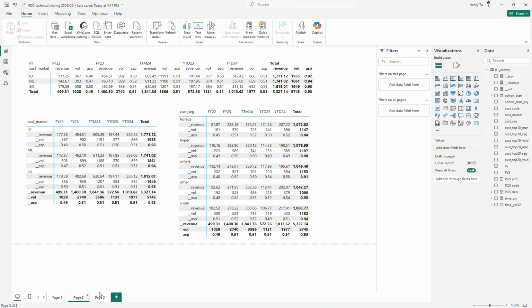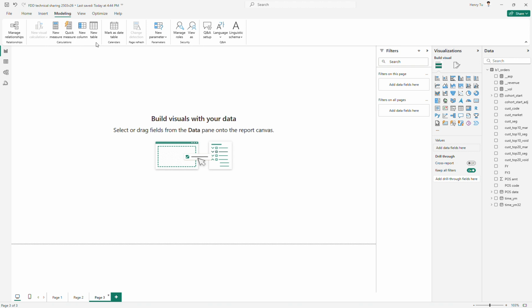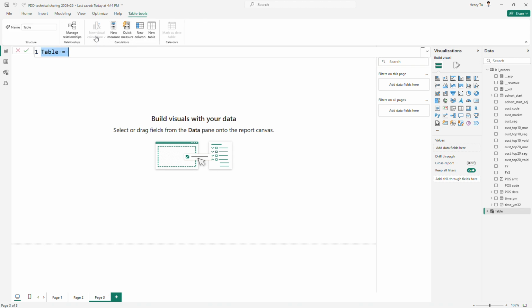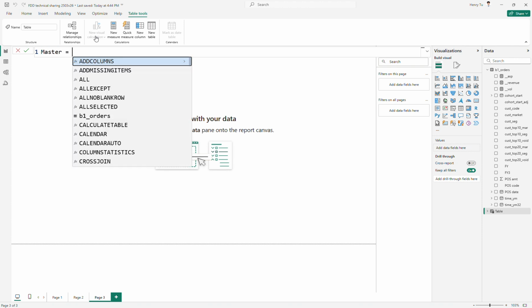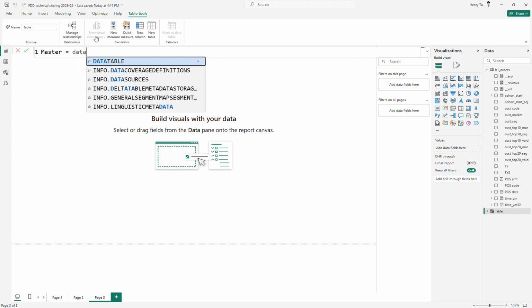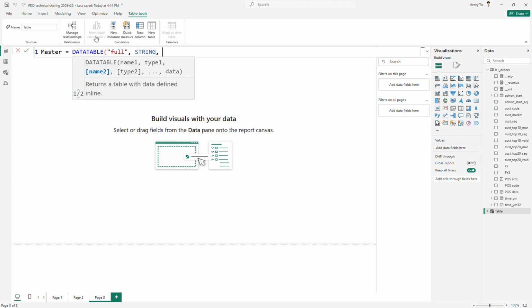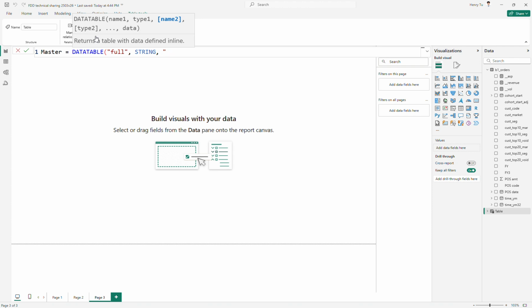Okay, but actually in Power BI we have a method to do that. I just need to make another master table, right? So in the modeling, I make a new table here and change this into master. I will make this table dynamically by the function DATATABLE with three columns. The first column will be the full name of the column, the second one will be the short name of the column, and then the third one, which is the sequence or the ranking.